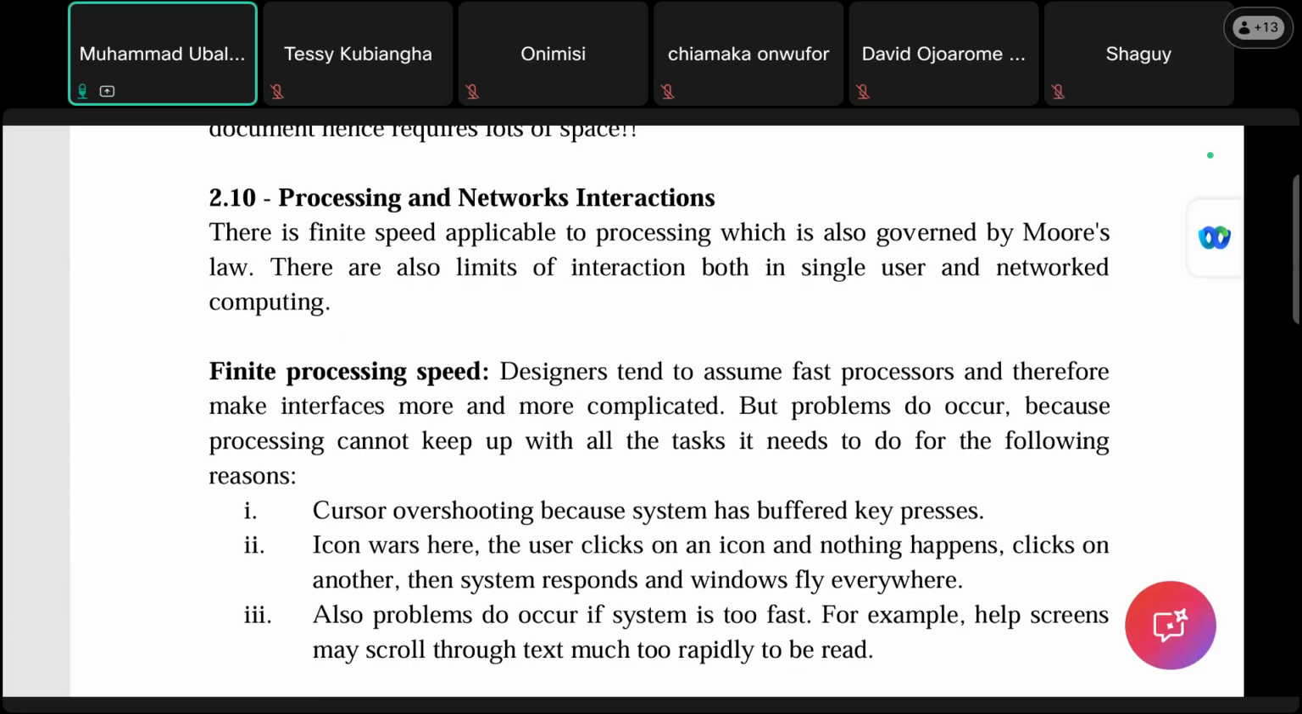All right. So we're talking about processing and network interaction. When we're talking about processing and network interaction, we're actually talking about how information is being executed, or how instructions are being executed. And then, of course, how network plays a role in the interaction. Okay. So based on the note, it starts by saying that there is a finite speed applicable to processing, which is also governed by Moore's law.